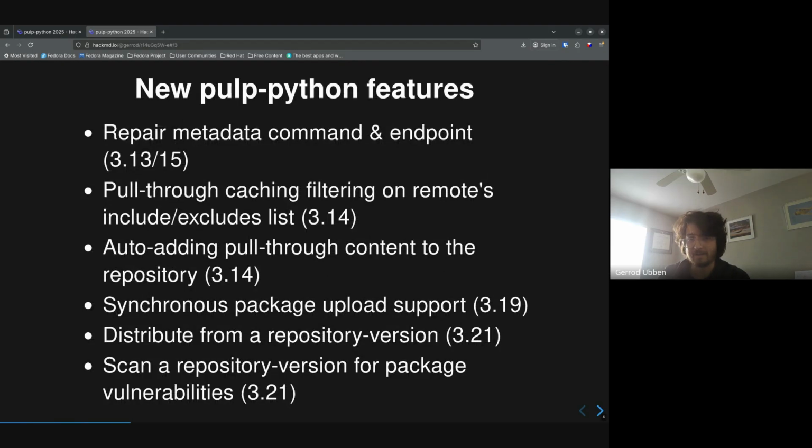So I'm going to go over all the new features that we've added and give some commands and examples for how to use these features and when you might want to use them. So first I want to talk about the PulpPython specific features. So these are new commands that the Python plugin can do that will help out on some workflows. So the first one is the repair metadata command and endpoint, which were added in PulpPython 3.13 and 3.15 respectively.